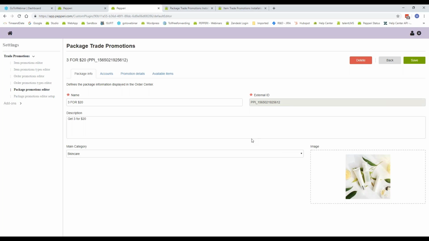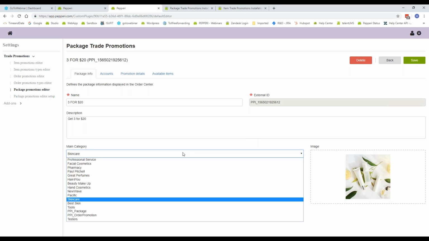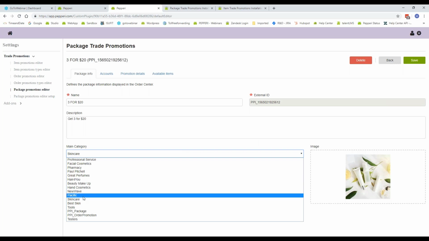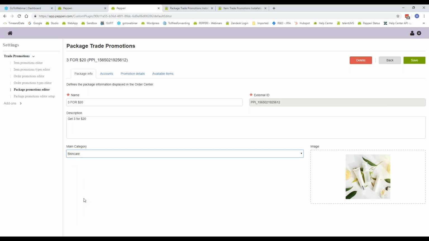And then you select which main category it should belong to. You could create a main category called packages, and put all of your package items in there. I stuck mine in the existing category, skincare.